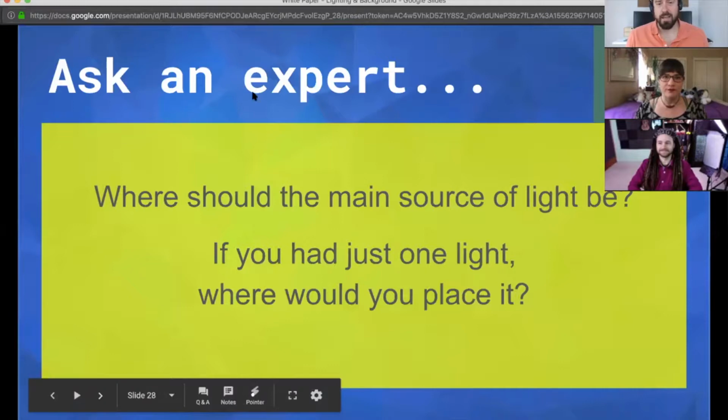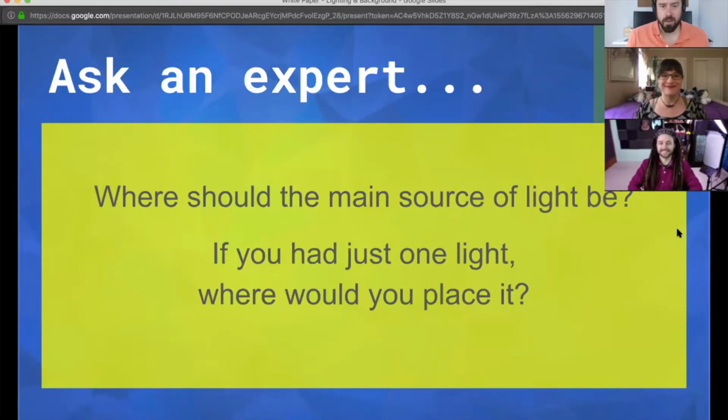So we'd like to ask an expert, hey, Jimmy, where should the main source of light be? If you had just one light, where would you place it? I'd place it as close to the camera as I can. If it's a ring light, even better. But if it's just one light to the side of the camera, really close, a little bit above the face, because light looks better coming down than it does coming up. Very cool. Thank you so much. Certainly. And continuing here with our presentation.